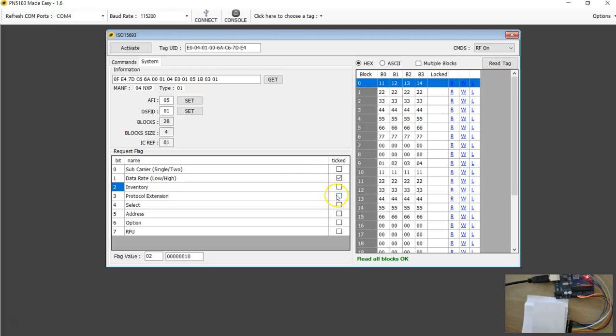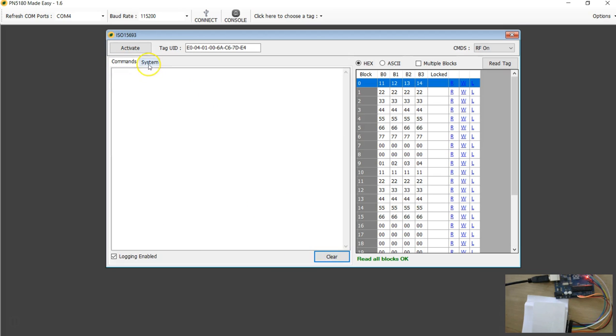However, I'm going to do the same read entire tag operation by choosing this option, by putting a tick on the option tag. Now you can see that the flag value has become 42. There's no magic happening here, it's just a binary equivalent of these flags. I'm going to clear this time.